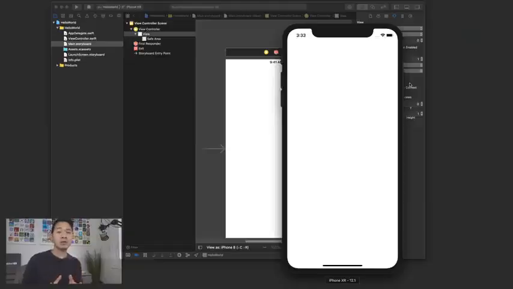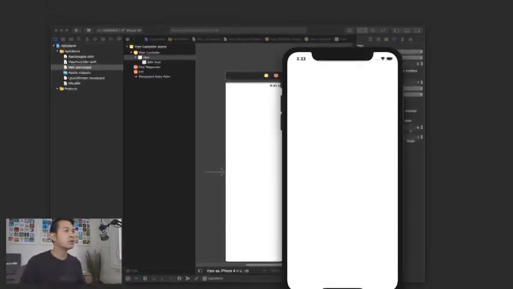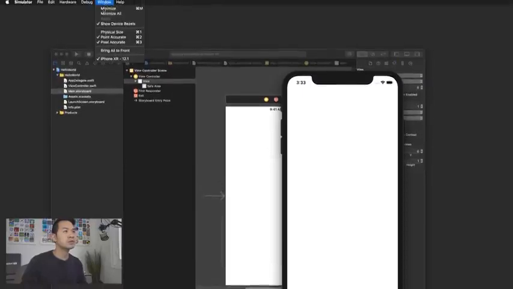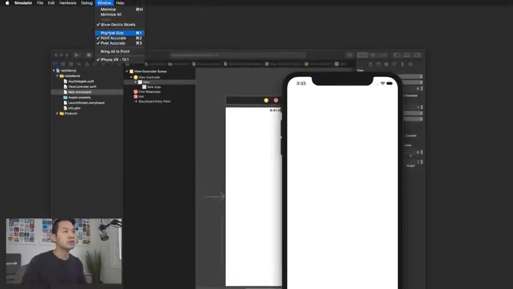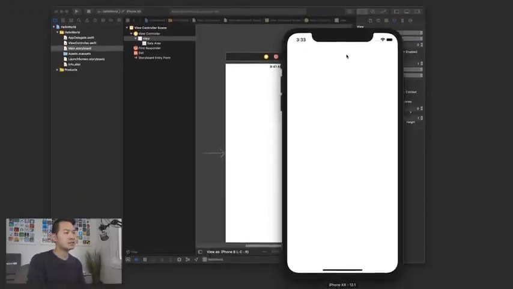Now there's one quick thing I want to mention, and that is if your simulator is way too big for your screen and you can't see all of it, you can scale it down. You can either go up to the menu of the simulator and choose physical size, point accurate or pixel accurate. You can use these shortcuts, Command 1, Command 2, or Command 3 to change the size of the simulator that you see. Just a handy tip for you in case the simulator is way too large for your screen.